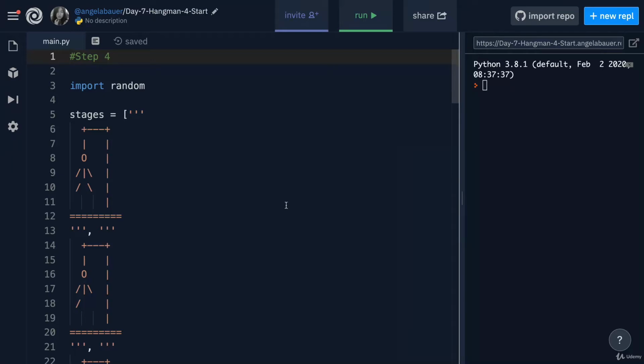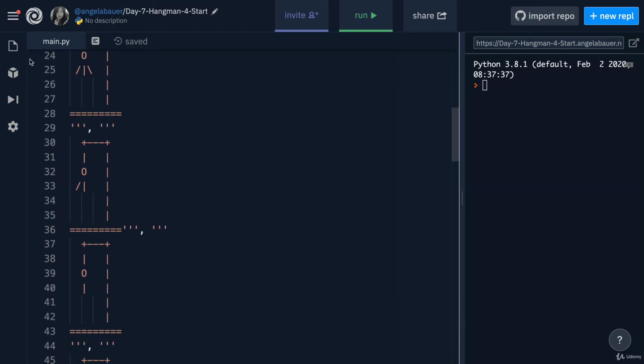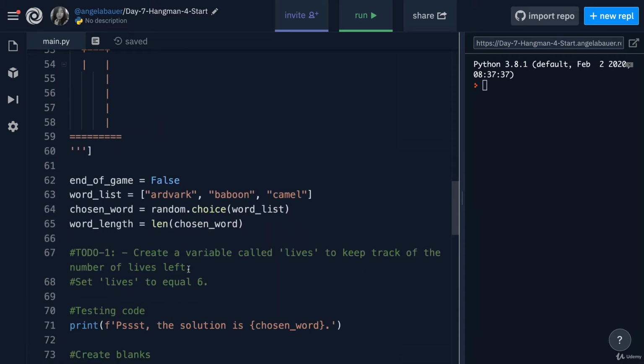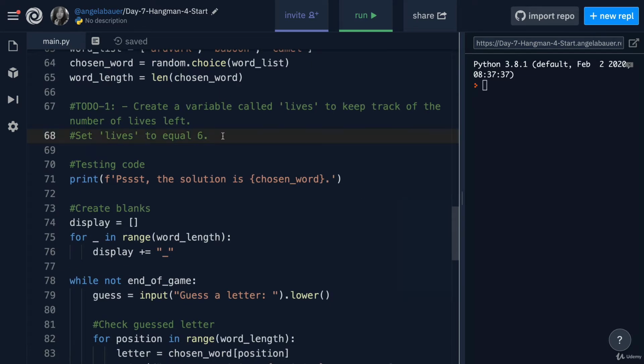All right, so make sure you've given it a good go before you come over here because I'm about to reveal the solution. In terms of step 4, here I've got a forked copy of the code, and if I scroll down to do number 1, this is pretty simple.